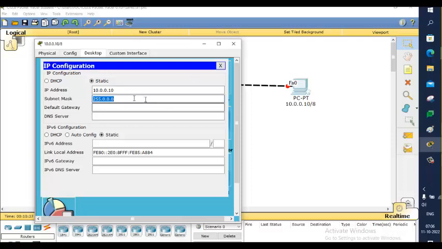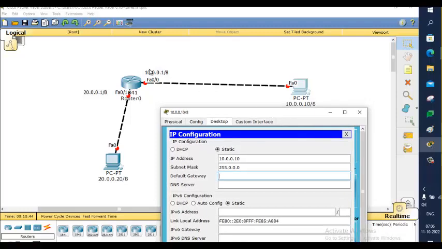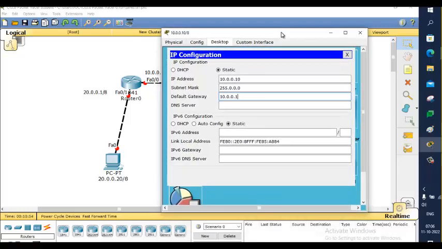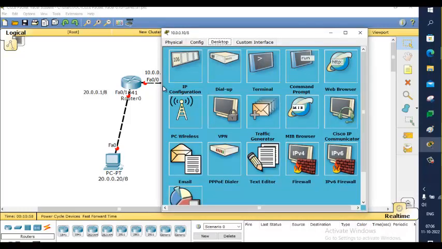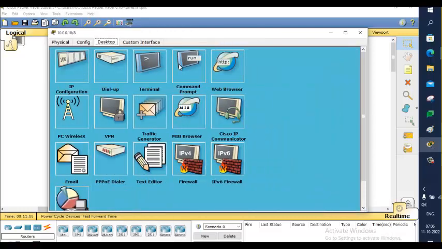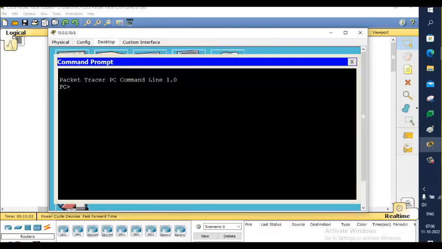packet tracer, it's a similar thing. This is simulated one. Now what will be the gateway? You see, a gateway is router's IP. Though we have not configured it, we are going to do it. 10.0.0.1. Okay, now close this. We have assigned the IP address.